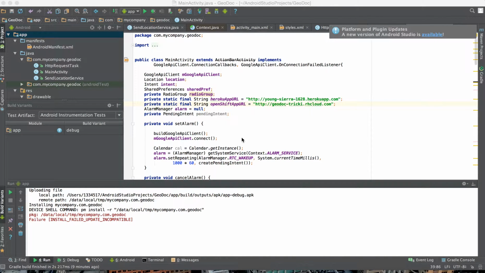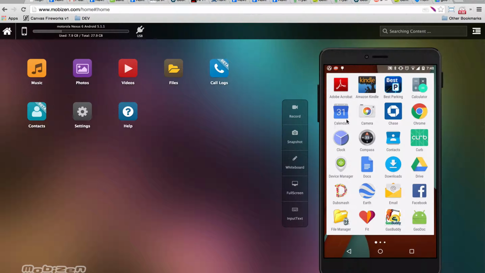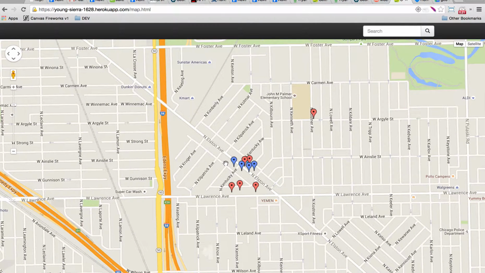Hello again. In the second part of the video, I want to show you how the Android client works. Like in the first part, I showed you how you can associate locations with a file. And in this part, I'm going to demonstrate how the application on the Android phone works. So let's go ahead and watch this.